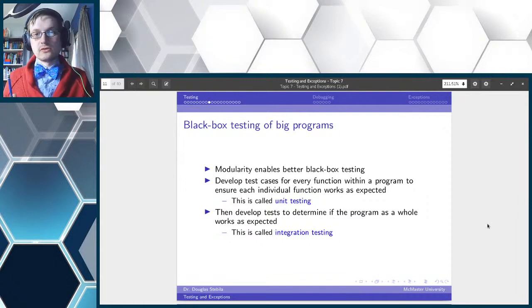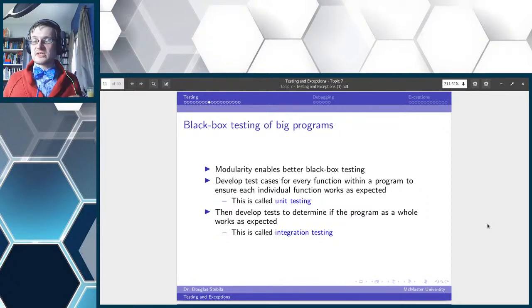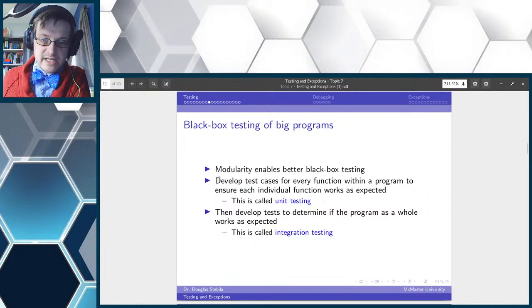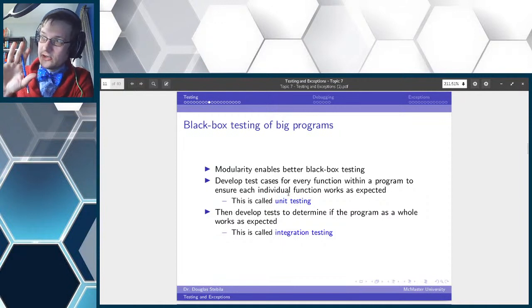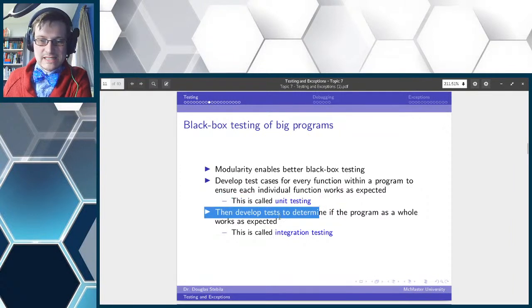Otherwise, what you do is you do print statements at various points in the program to show you the internal state. So it's the difference between the internal and external state of your program. You can develop test cases for every function within a program to ensure each individual function works as expected. So this is called unit testing. So taking your magnitude function, testing it separately from the rest of it, you're performing what's called unit testing.